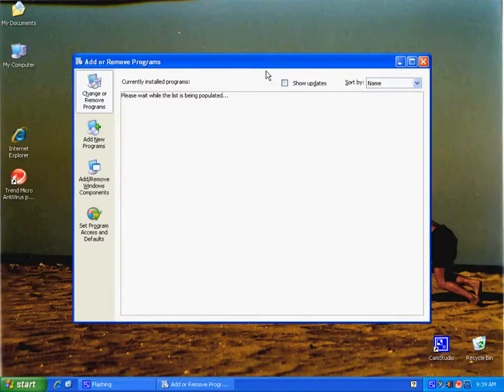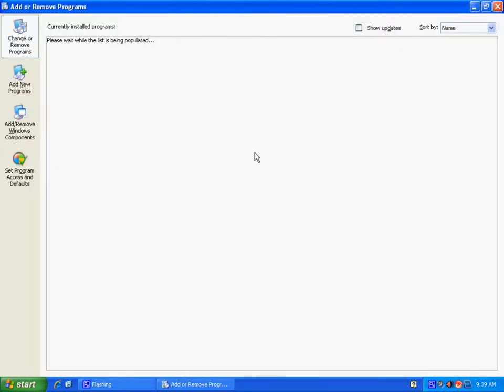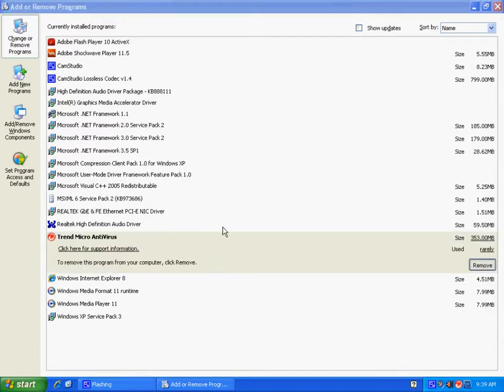We'll go down to Avira Antivir, maximize the window here, and from the Avira Antivir window, we'll click on it and say that we want to remove it. There we go. And for obvious reasons, we're going to choose yes to remove it.